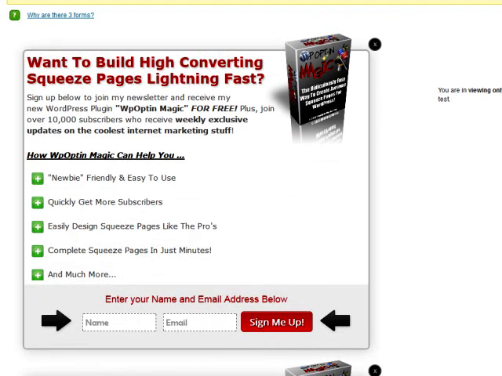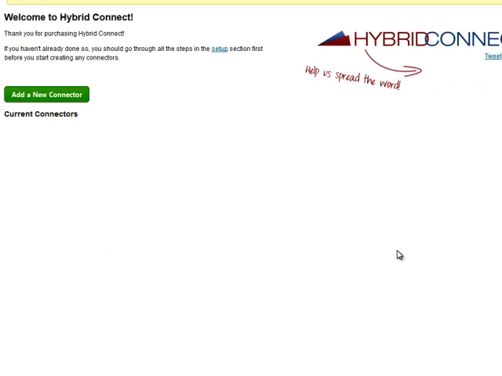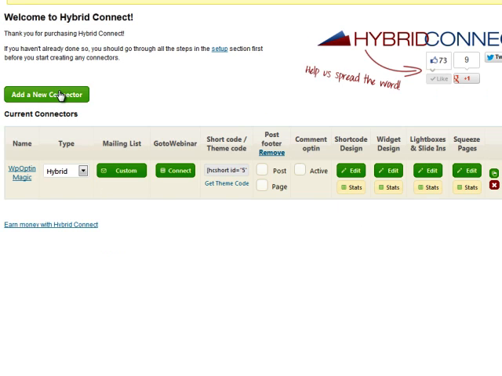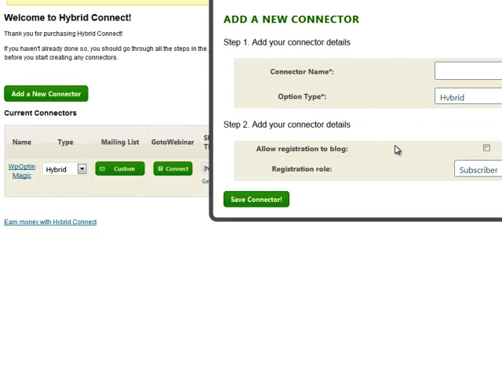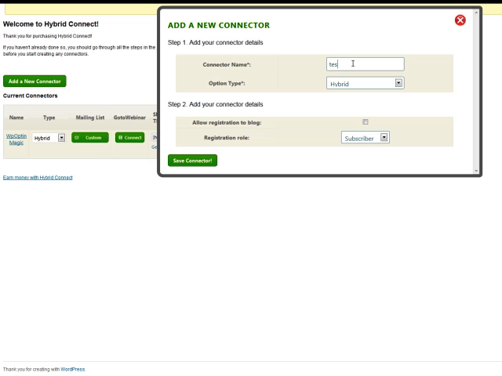So I can't show you exactly how to do this in here because I'm doing a split test on it, but let me go ahead and make another version so I can show you some of the features that are in here. So after you have it all set up, you just click add a new connector and then give it a name. We're going to just call this test. We're going to make it a hybrid, so you can make it a Facebook only or a normal opt-in form. I'm going to go with the hybrid.